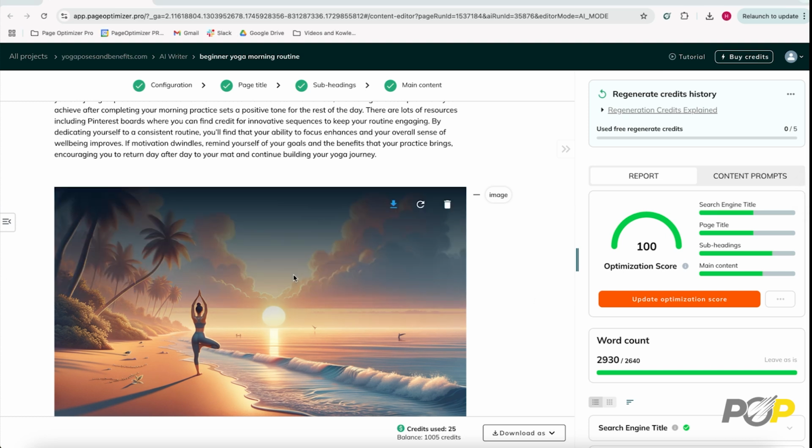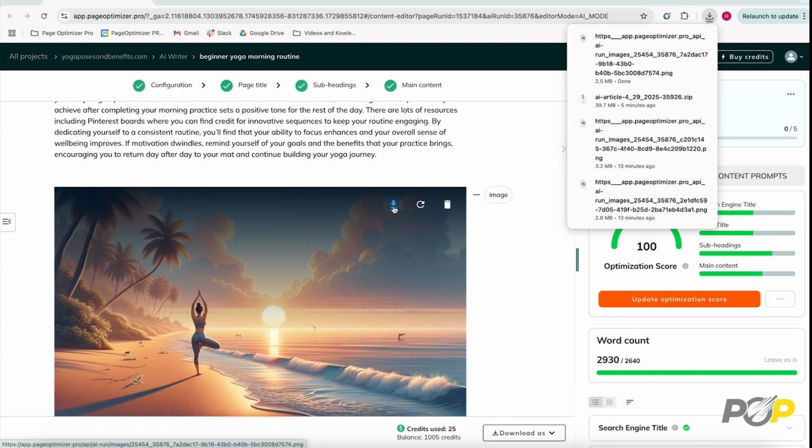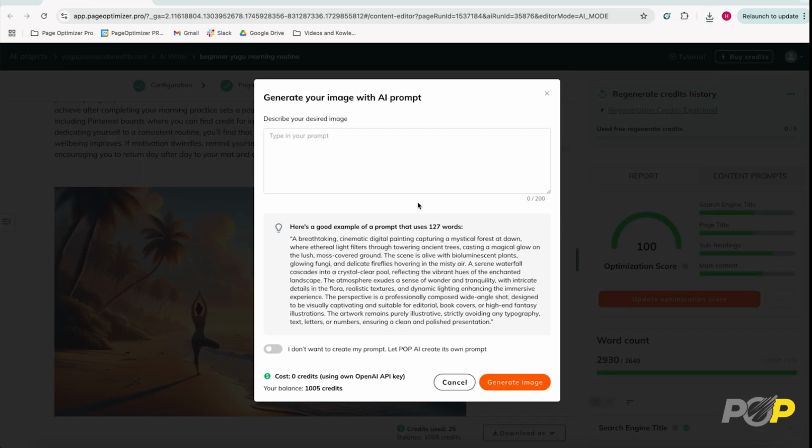If you're happy with the image that the AI has created, simply download the image by clicking into the image and hitting the download button. If, however, you'd like to slightly alter the image, simply hit the Regenerate Image button and paste your instructions into the prompt to help the AI understand how you would like the image to be altered. Click Generate Image, and the AI will use your instructions to regenerate the image and allow you to download it.